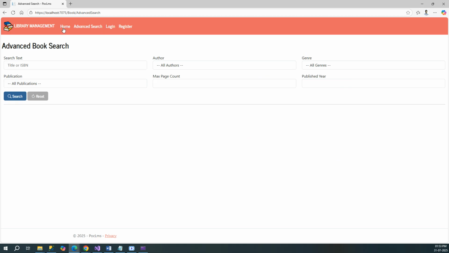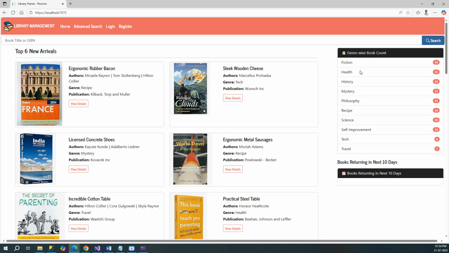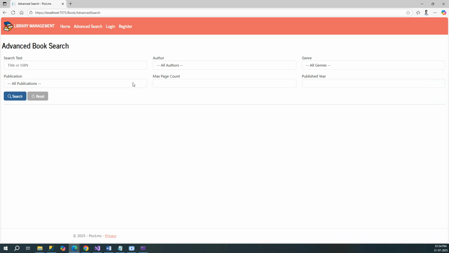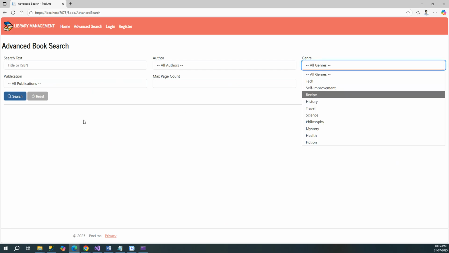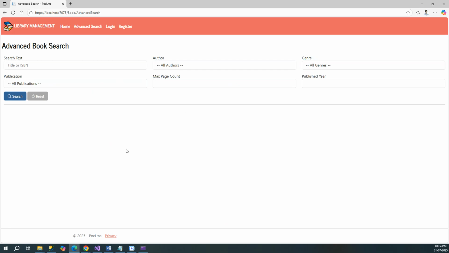Now what do we need to do? On the home page, if you remember, we have this genre wise count. Now we want a link on either this name or this count, and that will take us to the advanced search page with that genre selected and results populated. So let's ask ChatGPT to do that for us.